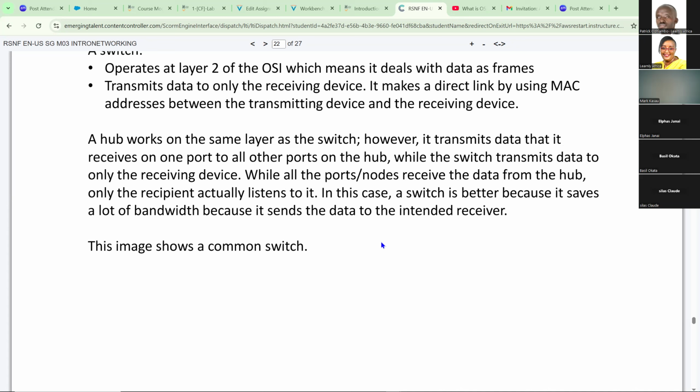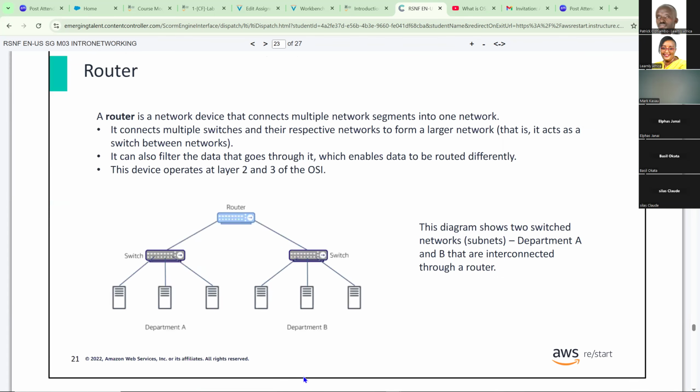So in this case, a switch is better. Why? Because it saves a lot of bandwidth, because it sends data to the intended receiver. So you see, unlike a hub, which sends the data to all the ports, a switch will send it exactly to C, directly to C, not to these other ports, because it already knows where the device is in that network topology. Hope that one makes sense.